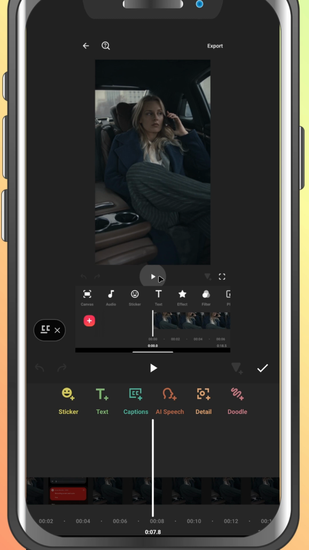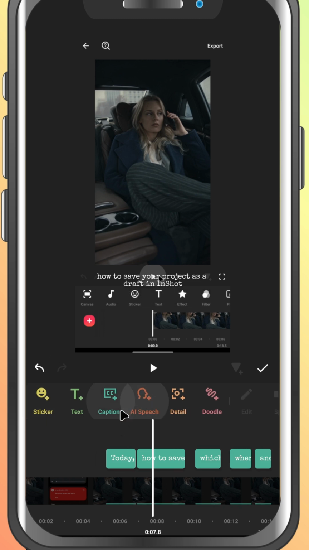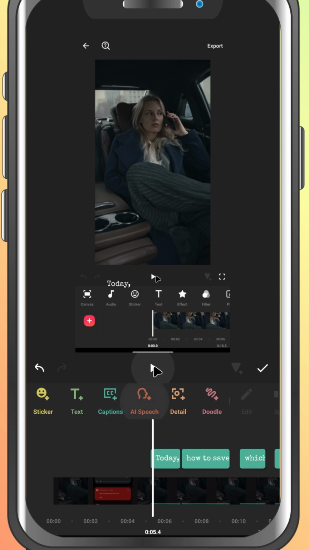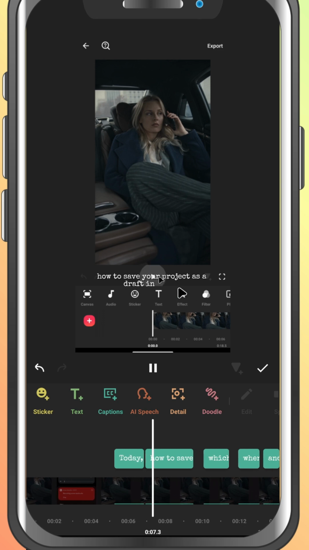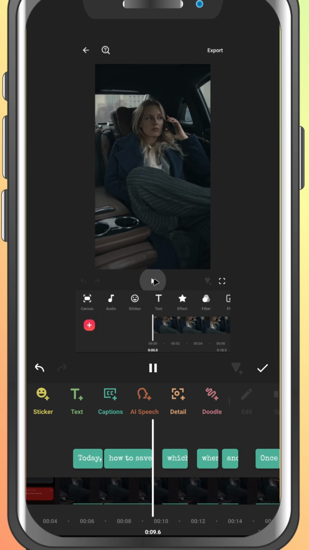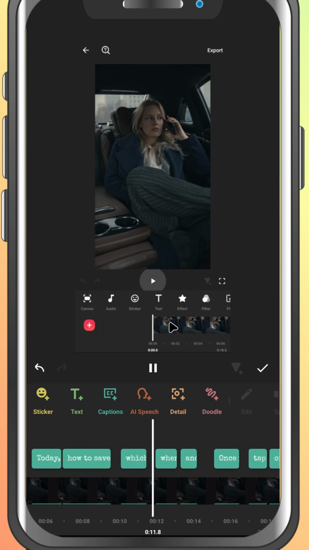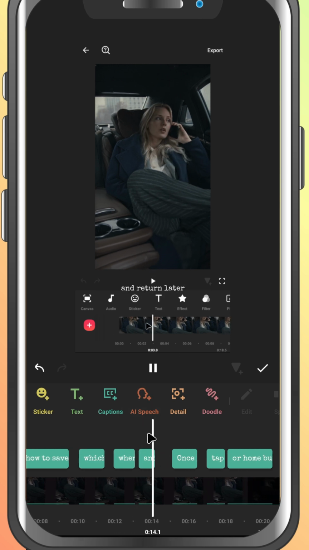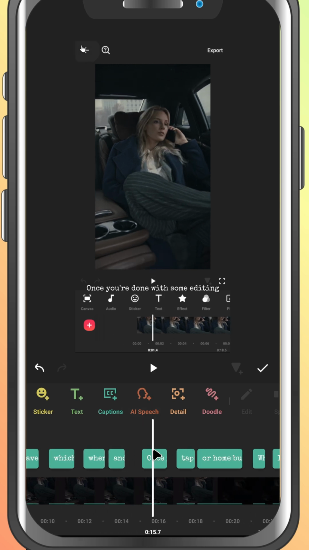Once your captions are created, you can make any necessary edits, whether that's adjusting the text or timing. You can also drag the edges of the caption layer to make them appear for a longer or shorter duration, or adjust when they show up in the timeline. And that's it.